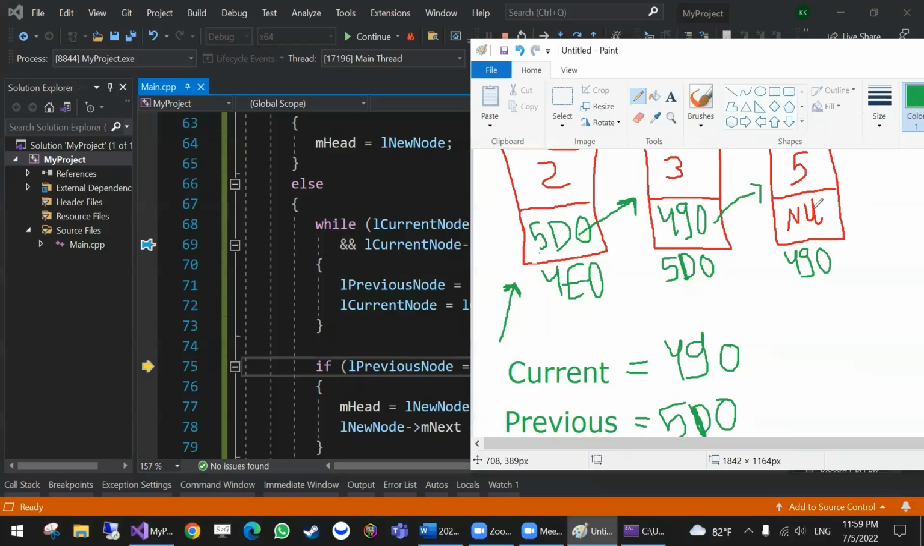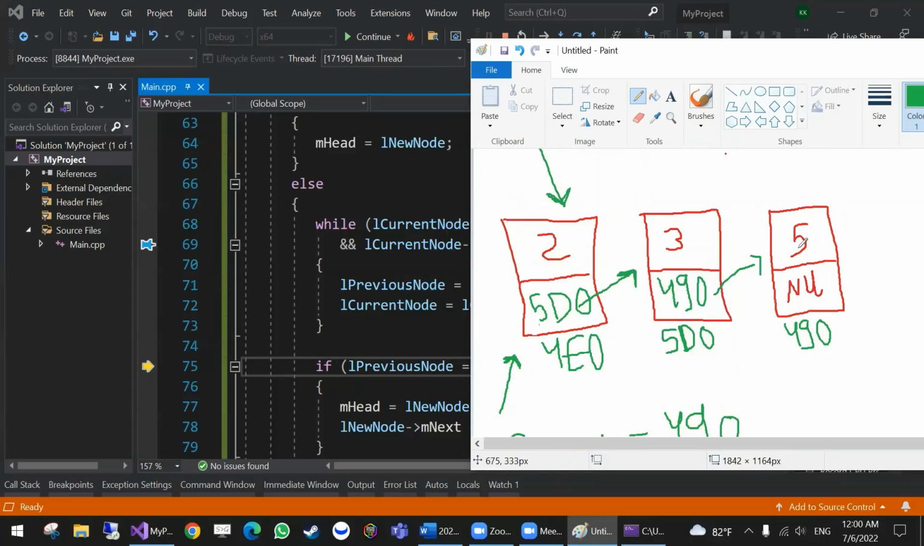Hey, 490, is your next null? Yes. Okay, then break. It happened that both conditions failed, but I only need one of them to fail. One of them failing is enough to stop and insert. But in this case both of them failed. Next is actually null and value is not less than input. So this is where I need to insert with blue.